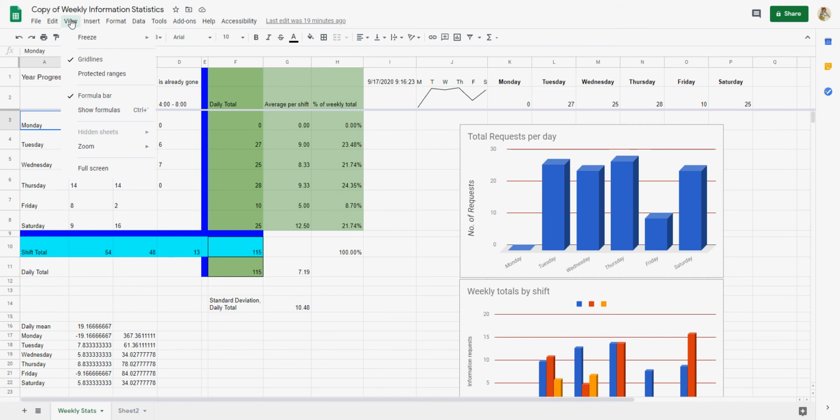View, you can have the grid lines in, that are the lines between the cells. You have the formula bar, which is up here. This is the formula bar. Anything that you type within a cell or any formulas that you create will show up here when you highlight the given cell.